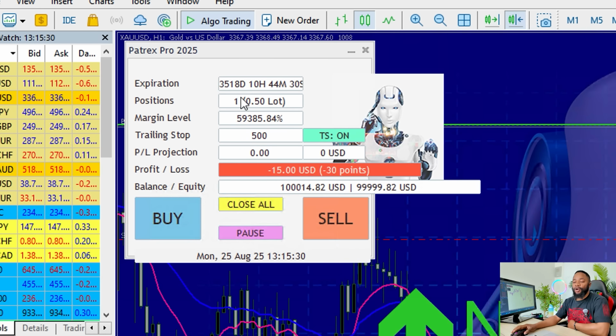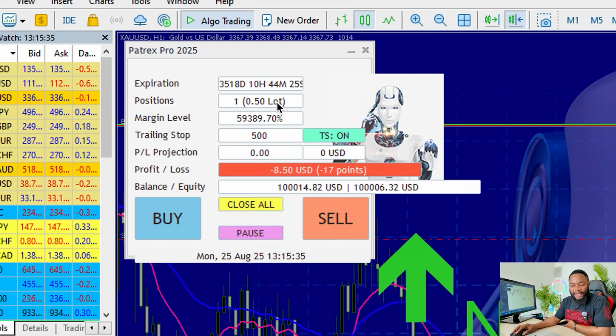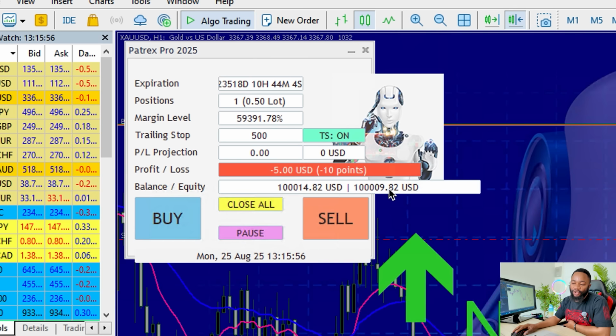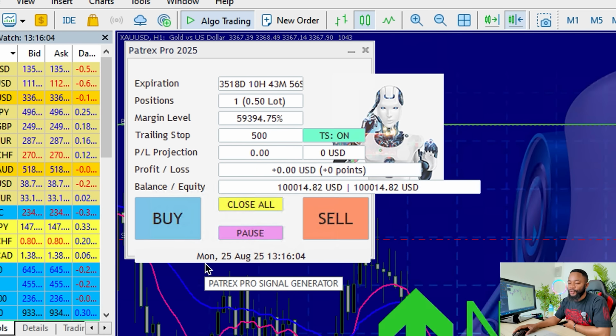I'm just going to explain the cockpit to you guys. Position, we have one trade up and 0.5 lot size, because remember we are using 0.5. If we're having 10 trades, it will show you everything right there. Margin levels still very nice. Trailing stop is perfect, it's on. You can even turn it off right there. Projection, you can even project how much you're going to make if the market goes your way, and in this way you can see we're going to be able to stay positive on this account. Our balance is still $100,000. Our equity has dropped by $7 because remember we just opened the trade, so obviously you need to pay the spread. That's our date, Monday 25th August 2025.